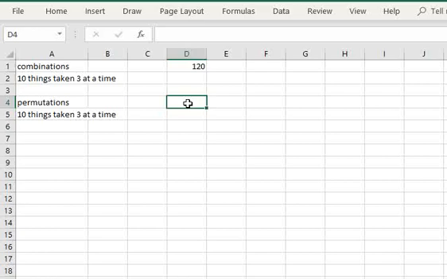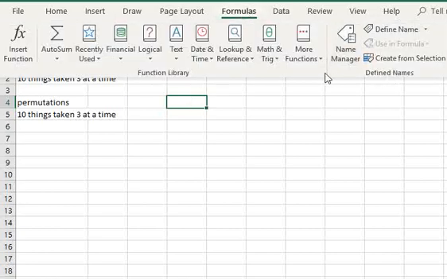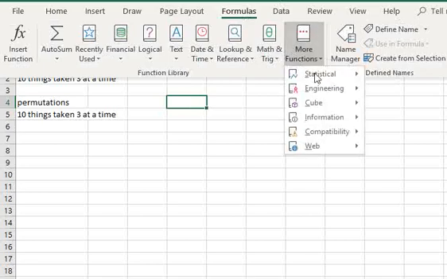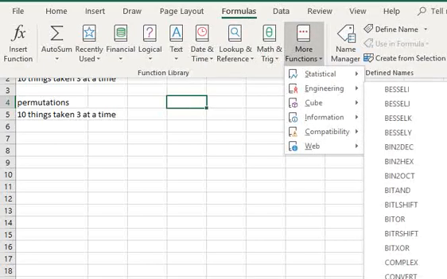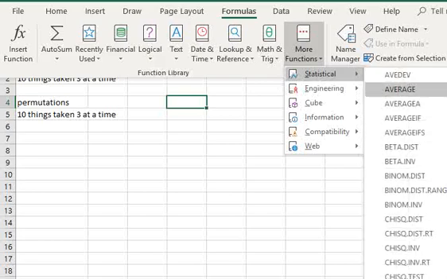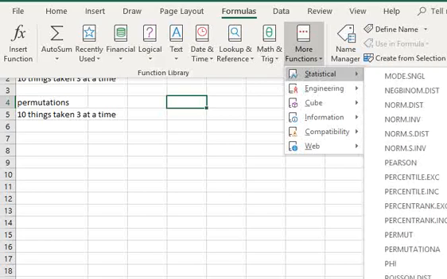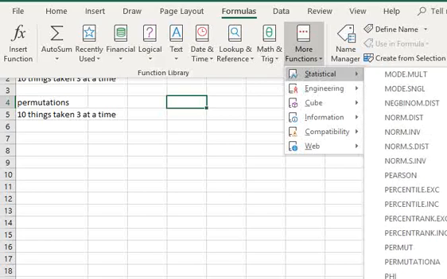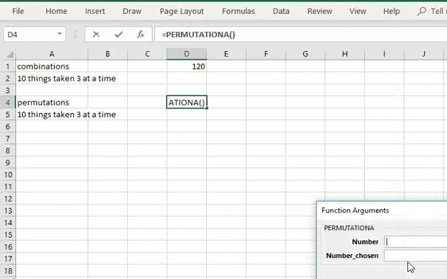So this time I'm going to click in the cell, I'm going to go up to formulas, and this one happens to be in the statistical section. So I'll go to statistical, come down here and browse down to permutations, and there it is. Permute returns the number of permutations for a given number of objects selected from the total objects. And notice there's also a permutation A.